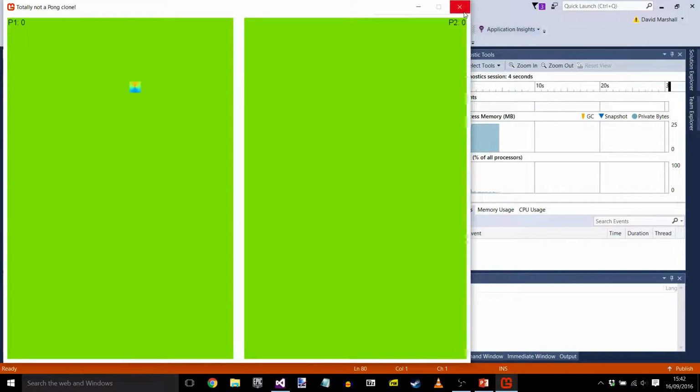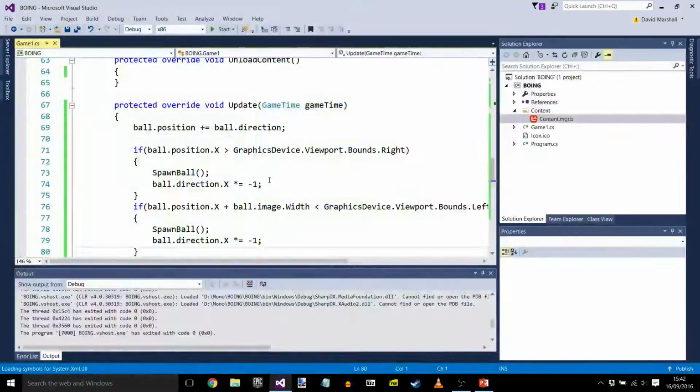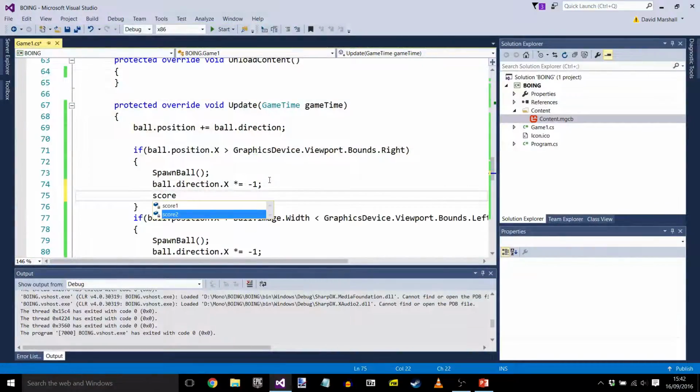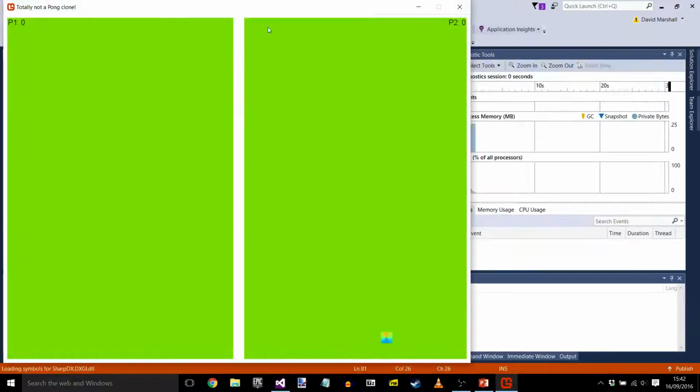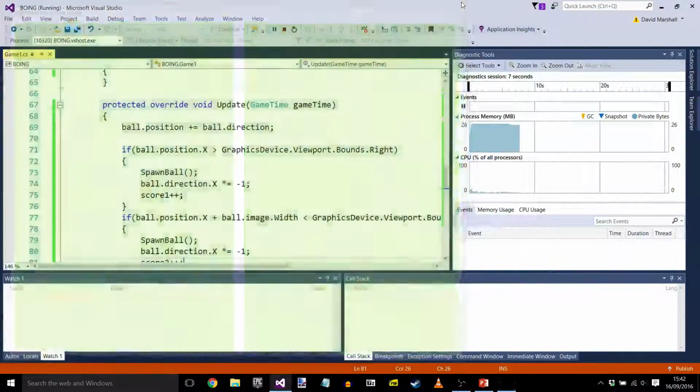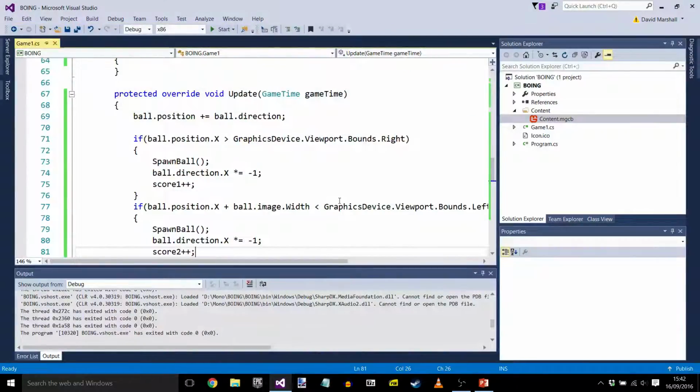Okay, we now have a working ball, but the score is not incrementing. It's a simple matter of giving a point to player 1 if it goes off the right hand side, and a point to player 2 if it goes off the left hand side. You should start to see those numbers go up now. 1 point to player 1, 1 point to player 2. It's not really a game yet because you can't hit that ball, but now the ball does do what it's expected to do. Let's work on a bat then.